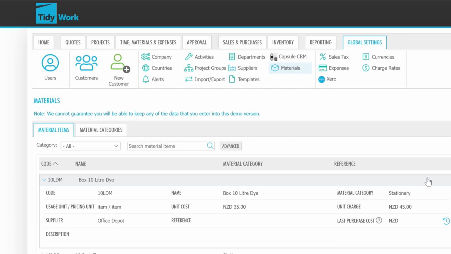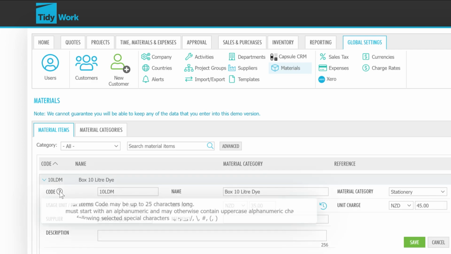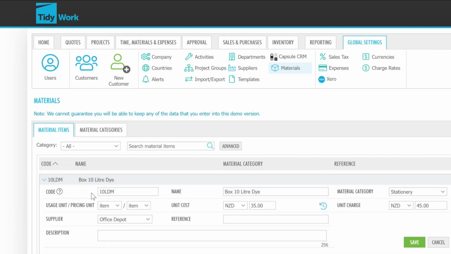Codes can be up to 25 characters, and if you hover over the question mark icon, you can see what special characters you can use. Each item has a cost and a charge. You can give each item a suggested supplier, a usage unit, a reference, and a description as well.